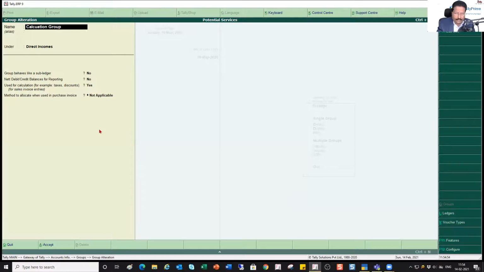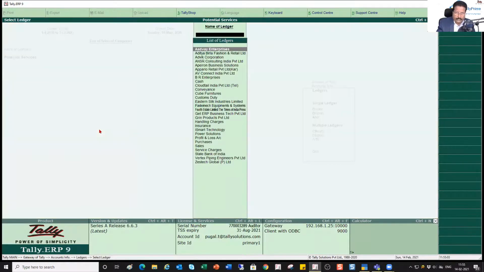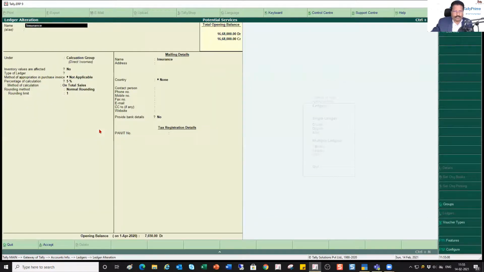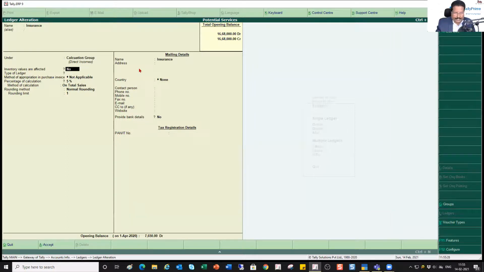Then let's say you have configured this and you press Control A, and then now you come to your ledger creation. I have already created the ledger, so I'm going to go into alter, and the first ledger is my insurance ledger, let us assume, right? So insurance, you're going to type the ledger name as insurance. Then under is very important. We have configured the option for specifying percentage for calculation in this particular group, calculation group, right? So you're going to select that, and just come here.